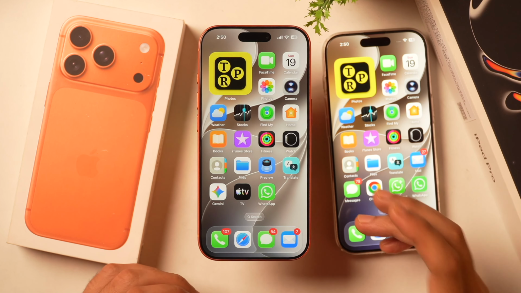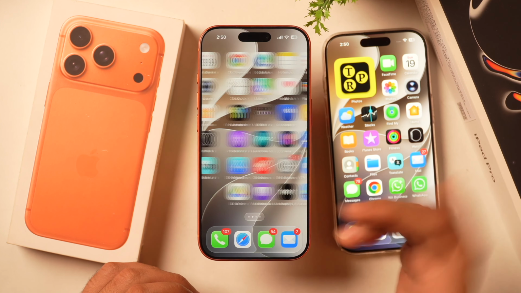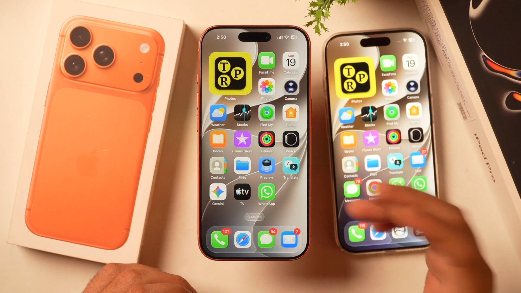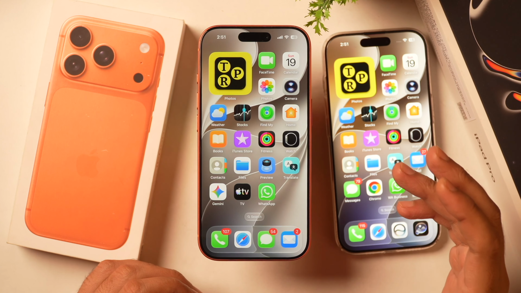In this video, you will learn how to reduce photo file size on iPhone. So if you want to reduce the file size of any image on an iPhone or iPad, this is the video you need to watch.